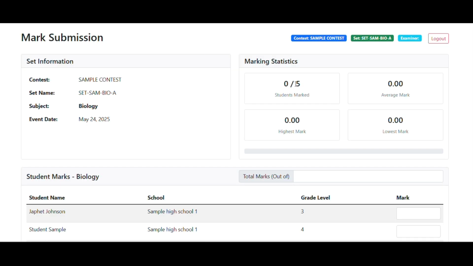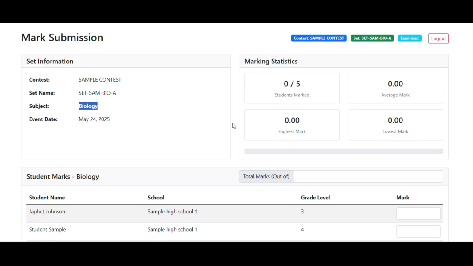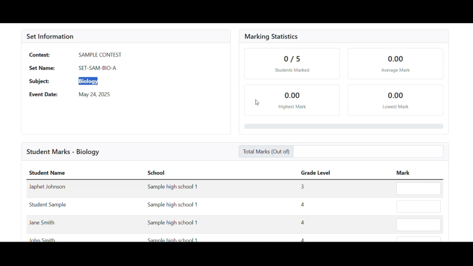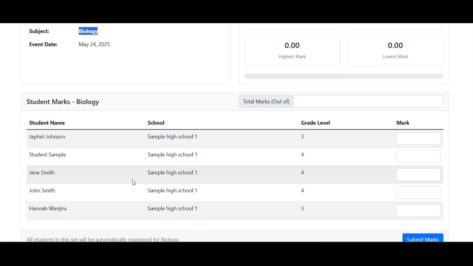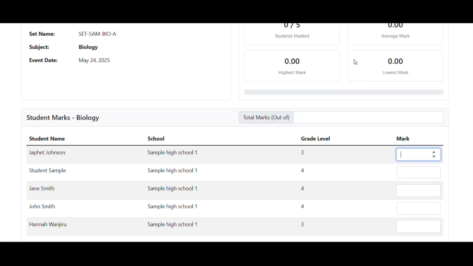Then we'll be able to see the set students and set data. This is biology, and the students are 5 in number. Here you'll be entering the marks, but before that, you have to enter the total marks, like what the exam was out of. Let's say it was out of 70 marks.